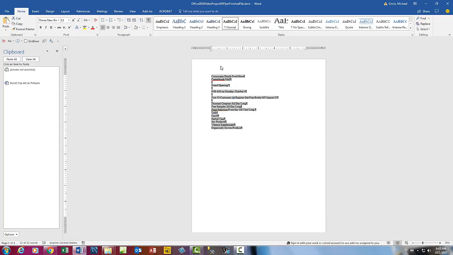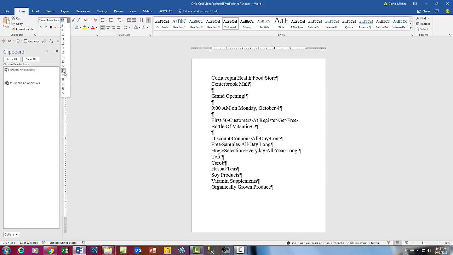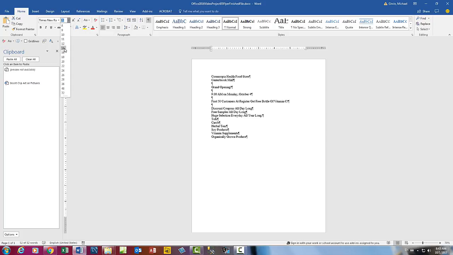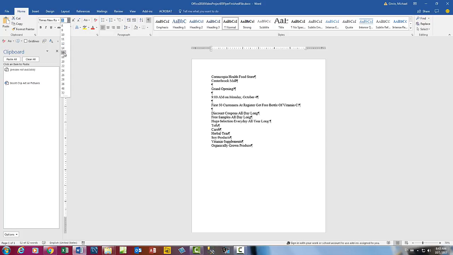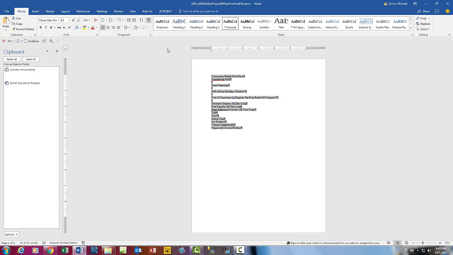Now we want to increase the font size, and by all means, we could come up to the font group. And remember, this is character level formatting, as we learned last video. We could use the drop down, and watch this, auto preview as I select different ones. I haven't clicked yet. I'm just moving the cursor. But there is a great keyboard shortcut that allows us to increment one font size at a time, and go down one font size at a time.